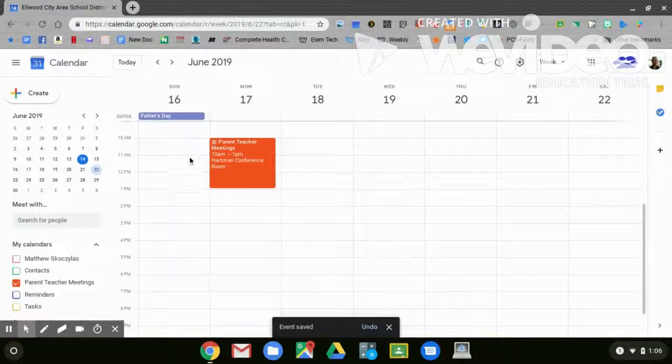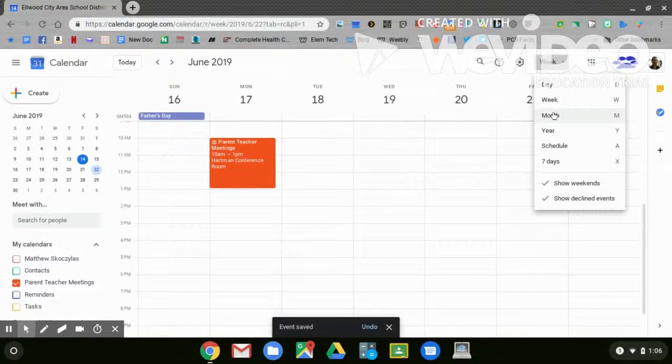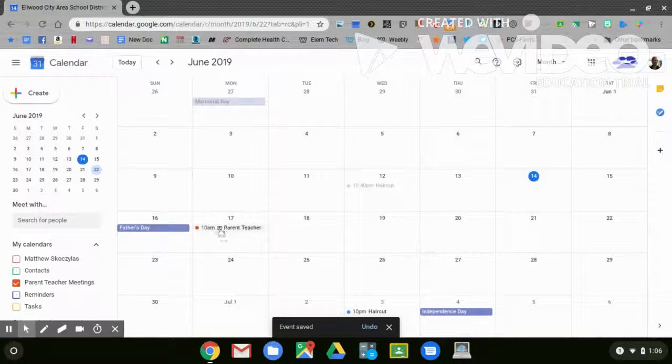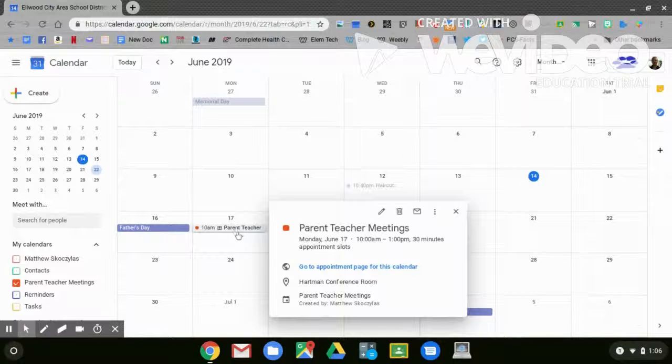You can see that that is in my calendar under the week view. If I go to the month view once again, I can see that it's listed as well. I'm going to go ahead and click it. And you can see that it goes to an appointment page for this calendar. Let me show you what that looks like. I'm going to click go to appointment page for this calendar.